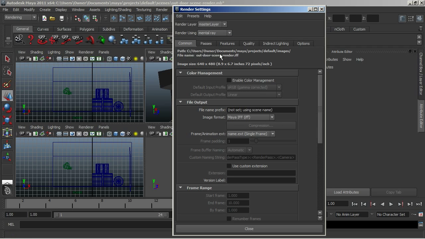Just do a search on Google, type in how to enable Mental Ray, and it's real easy, but I didn't want to cover that in this lesson. So then from that, we're going to click on Indirect Lighting. And under Indirect Lighting, you're going to see two options at the top.